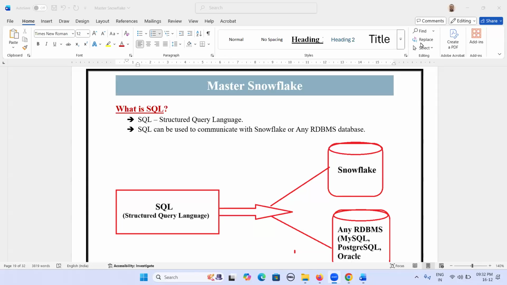Let's continue Master Snowflake. In this, we are continuing SQL for Snowflake. In that, let's start understanding what is SQL. SQL full form is Structured Query Language.